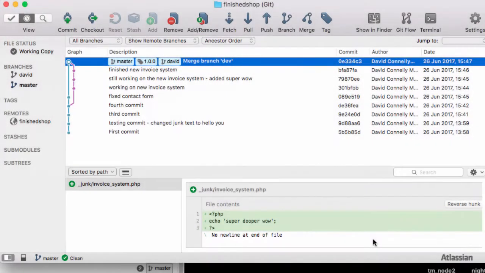Now, in just a second, I'm going to push this up to BitBucket, right? And I'll show you how that works. It's really easy. But before we do that, there's just one more thing that I would like to show you, if that's cool. And that is git ignore, okay?